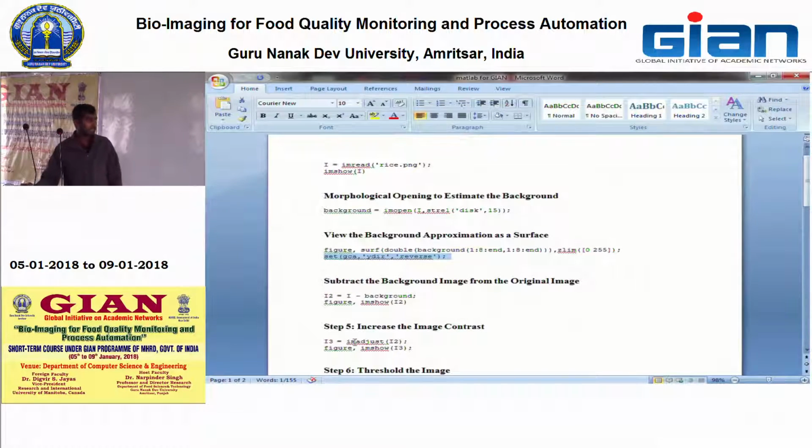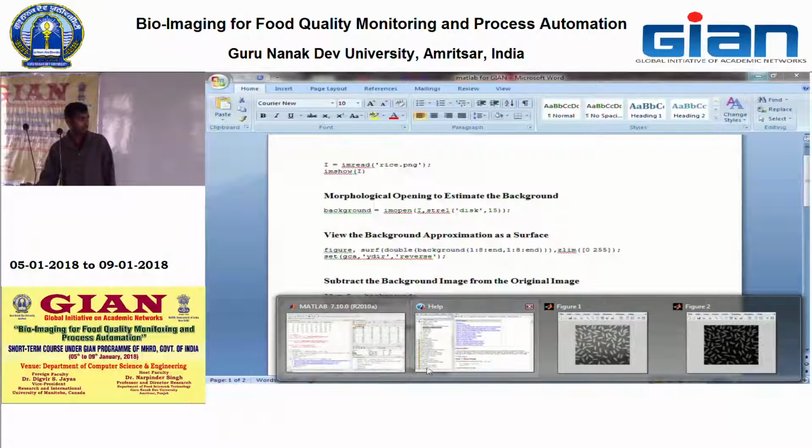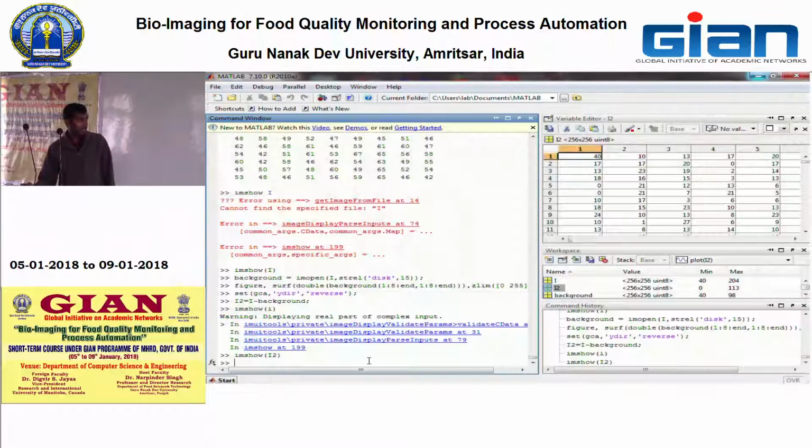We can use imadjust, that's the command used to adjust your image to increase the contrast. So now again we are creating another matrix. In MATLAB, all the data we are inputting is saved in a matrix or vector. So now again we are creating another matrix, or another image, with the adjustment.